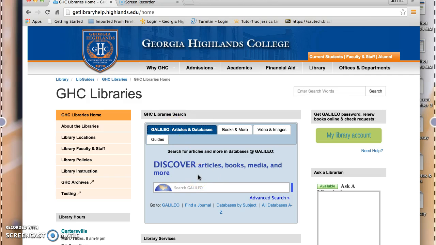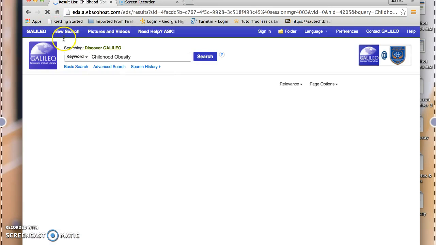But let's say that we don't need that right now and we are on campus, and I want to find an article about, let's say, childhood obesity. So I'm going to start with just a general search, and I'm going to use this Galileo toolbar the same way I would use Google. So here, I'm going to type in childhood obesity and click enter. And it's thinking, searching Galileo.